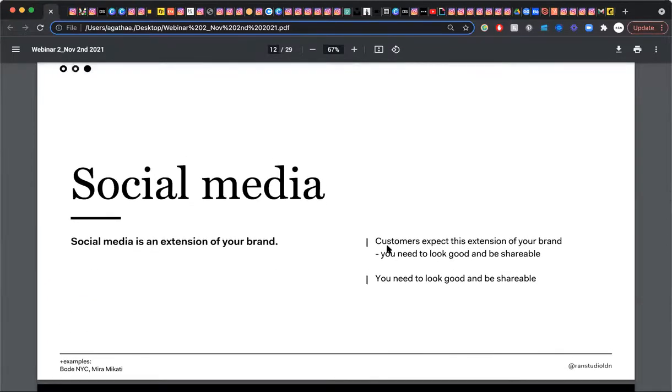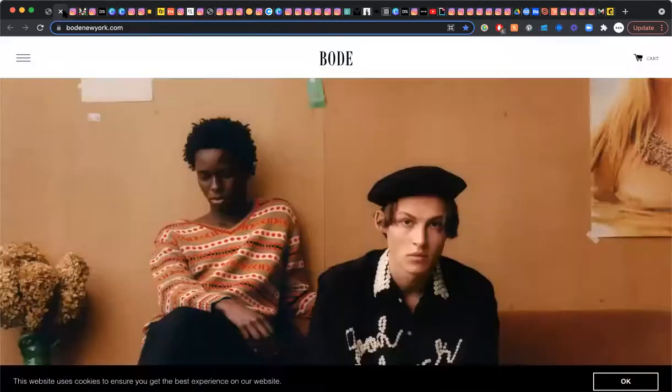Now, very important, we want to talk about the website and social media, and social media especially. Remember, this is an extension of your brand. So if you have a branded website already, your social media needs to mirror it. Yes. Customers really expect this kind of extension of brand. So when they go from your website, it has to be seamless. They have to recognize that it's your brand. And ideally, because you want to grow on social, your posts and your social media needs to look good, and the content needs to be shareable. So have a look at some examples.